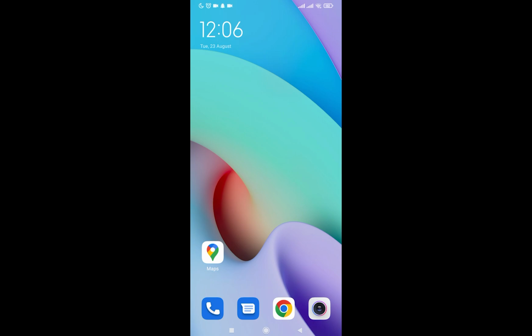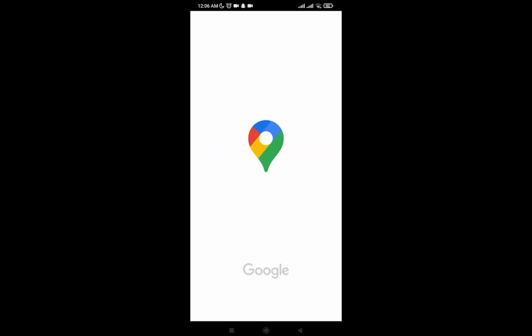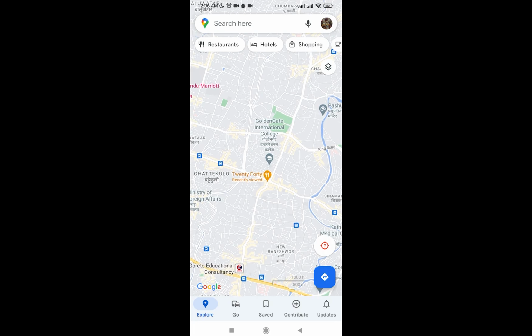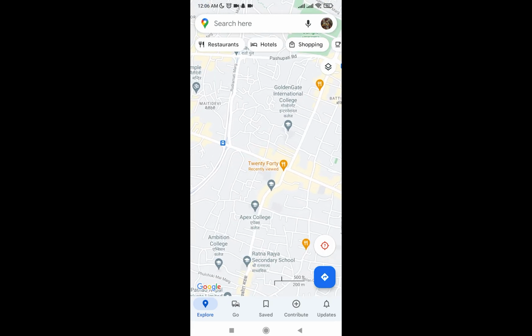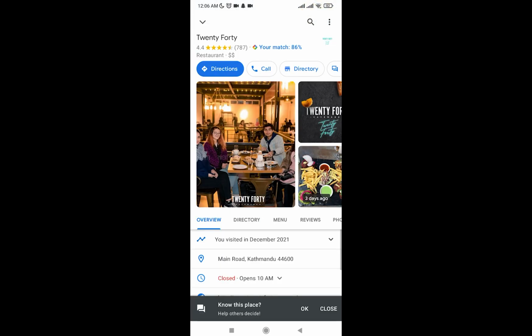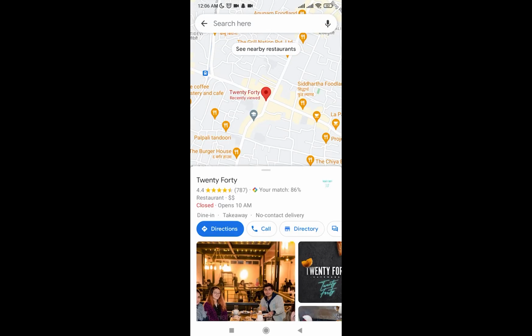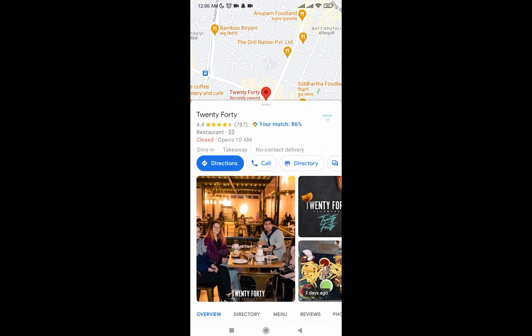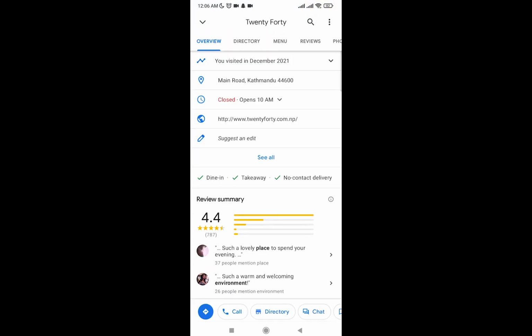So let's just say you're at a restaurant and you want to share your location with your friend. You like the restaurant, come hang out. In order to do that, simply open your Maps. Let's just say I was in this restaurant right now. What I'm going to do is tap on the name of the restaurant, and once I have done that, this page is going to pop up where the restaurant's details are shown.